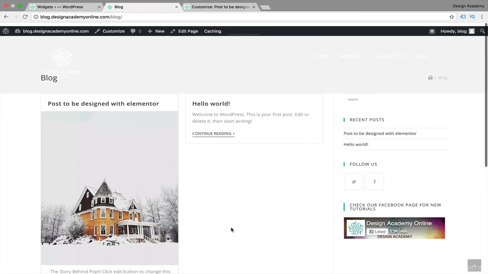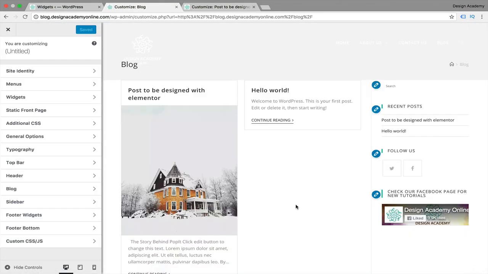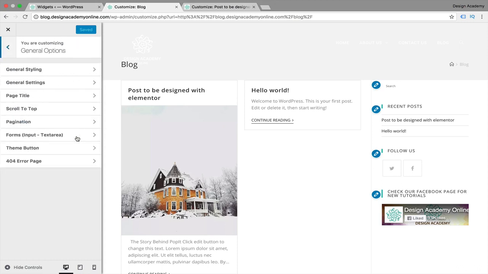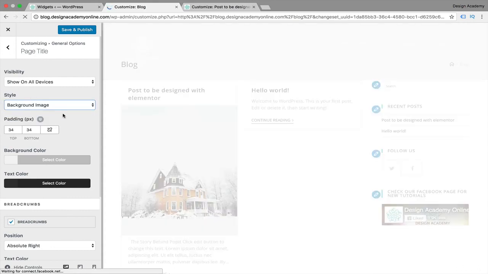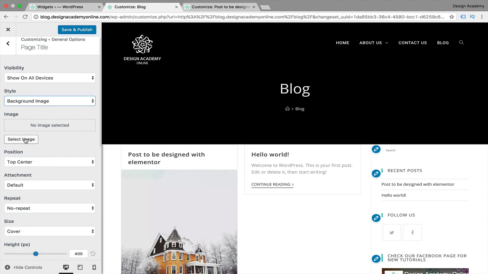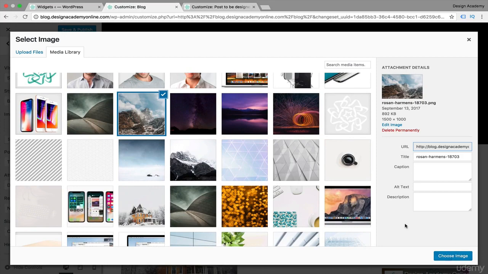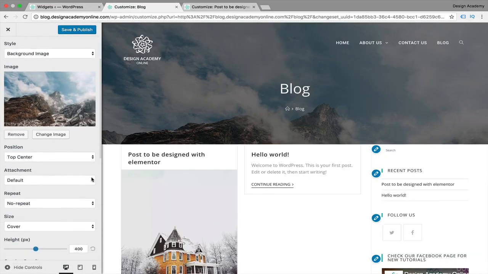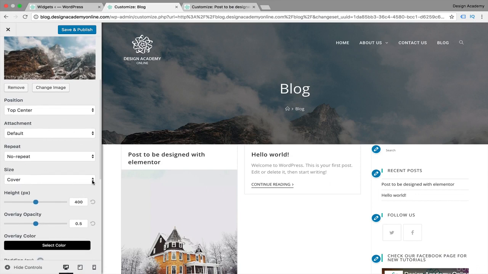Then we want to customize the look of our header for this page, and we can do that through the customizer. Here we have our general options, page title. We can style it and make it a background image. Remember, we got that page title disabled in all other pages, so this will be applied only on our blog page. We can select our image for that section, for example this image. And then you can control its position, top center, attachment, and even customize its cover.